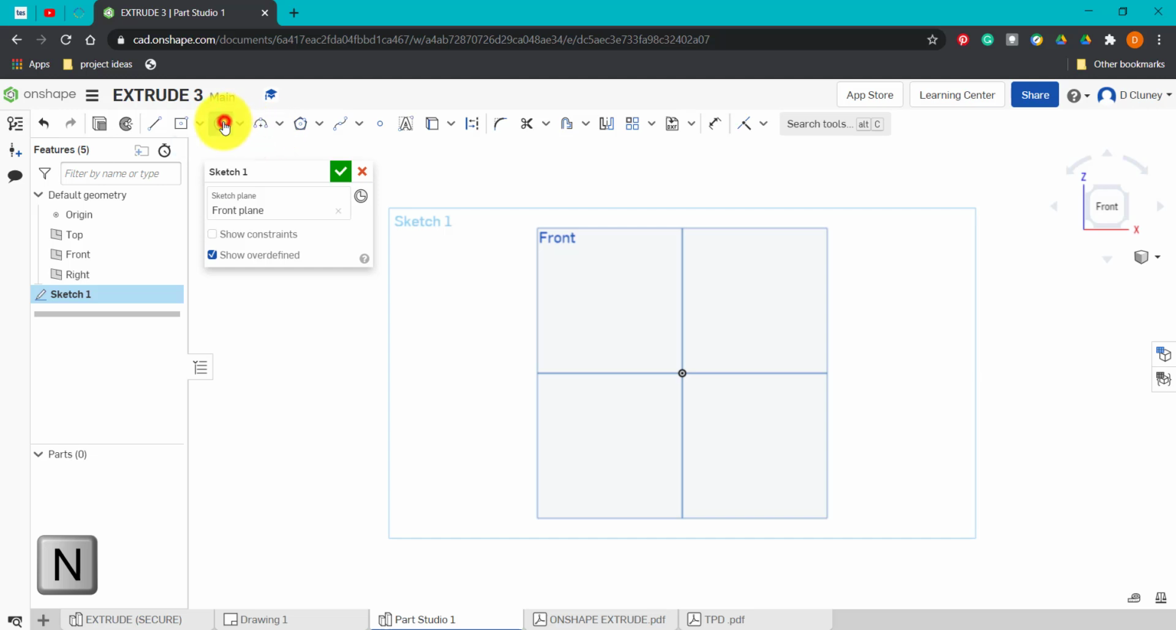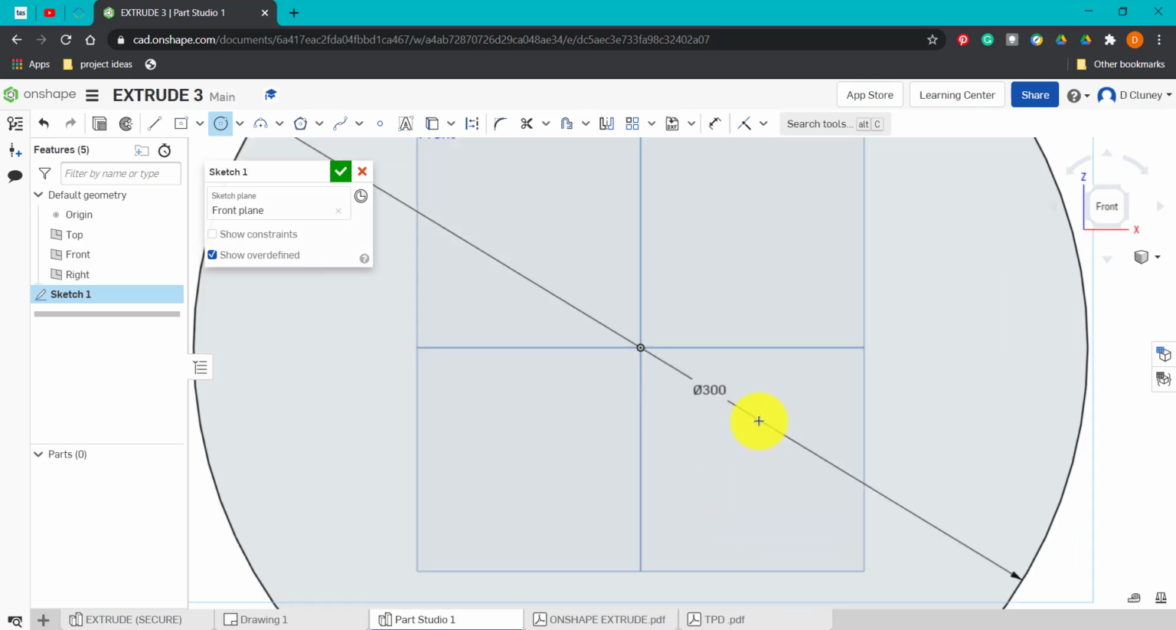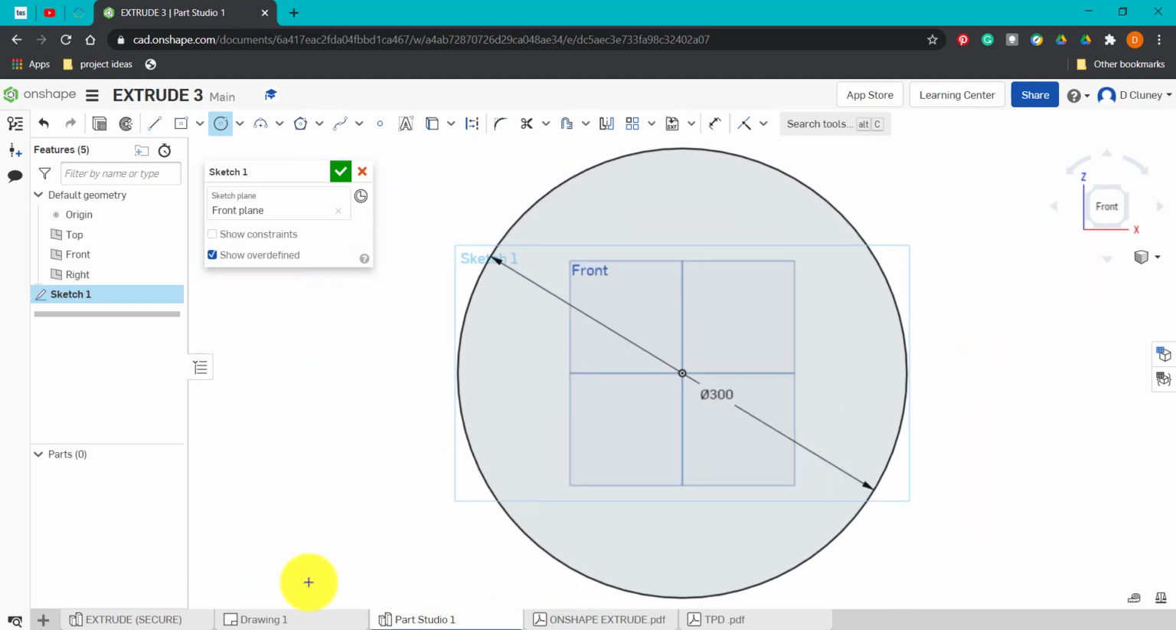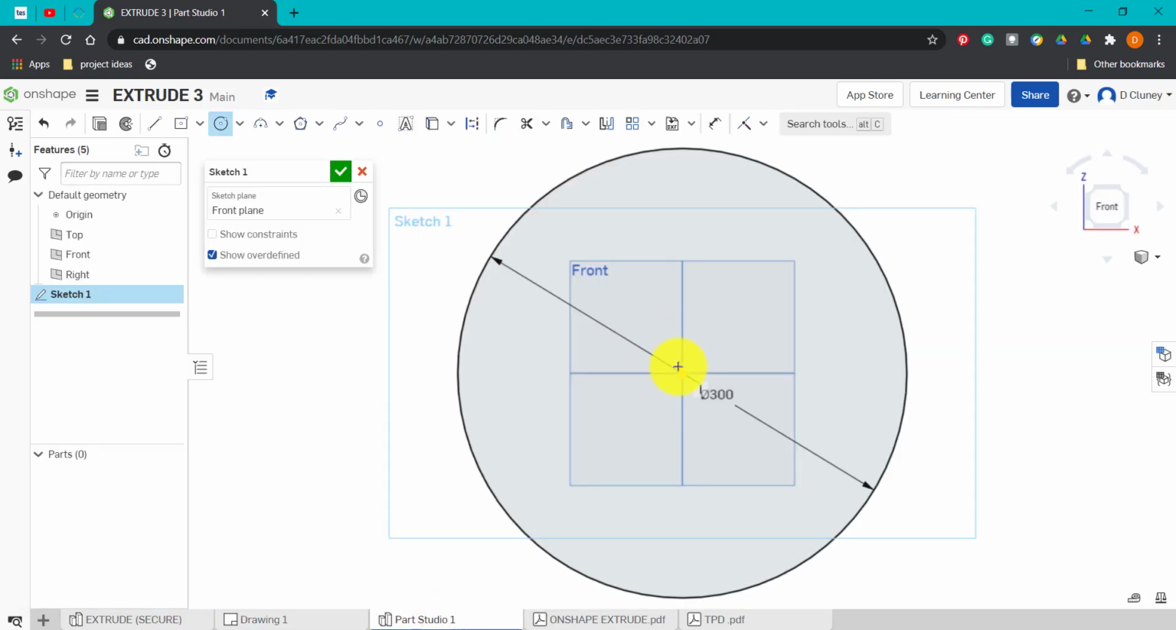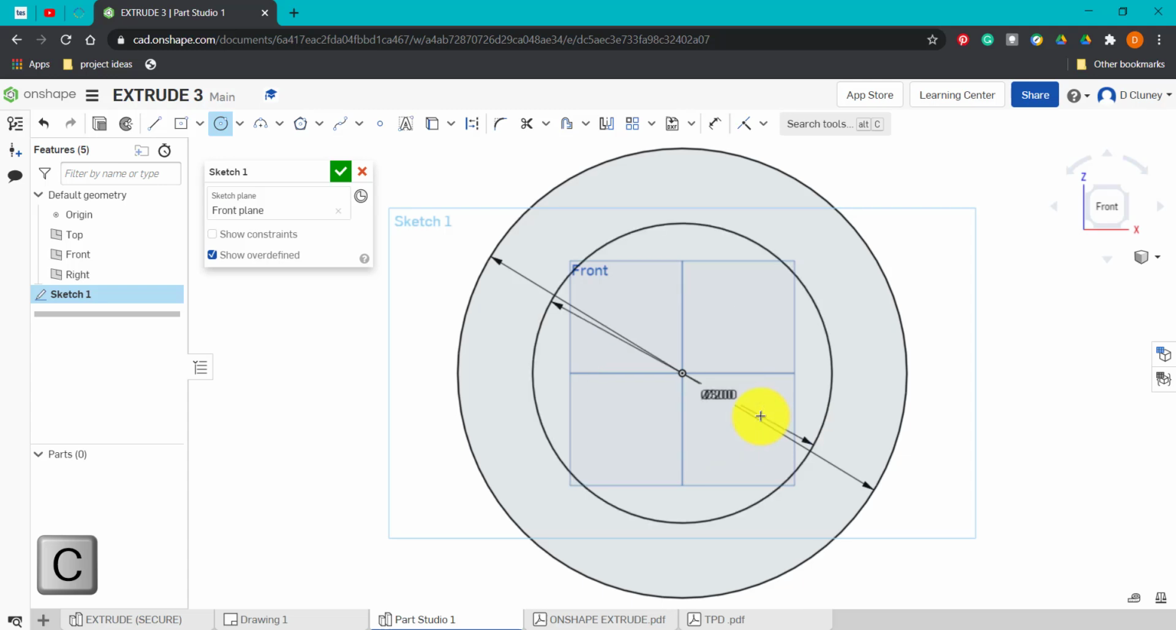We're going to create two circles on this origin. The first one's going to be 300, and I press F for fit. And if I go into the drawing here, you can see I've created that outside one. We're now going to go for one that's 200. So C for circle, and type in 200.